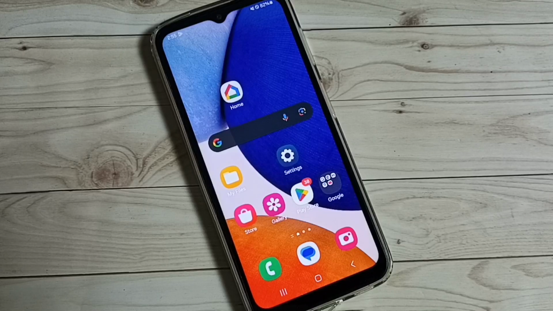Hi friends, this video shows how to fix all Bluetooth problems. For example, Bluetooth is not working or not pairing.